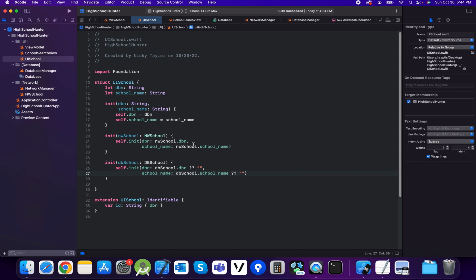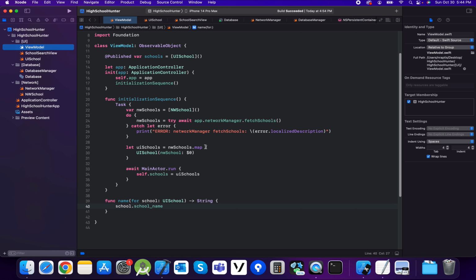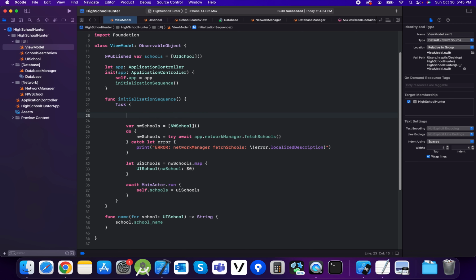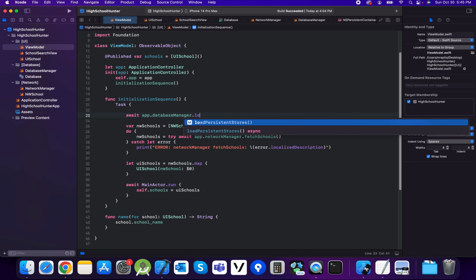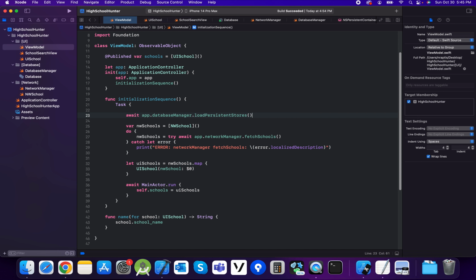So let's get our initialization sequence to the point where we load from the database. So I'm going to go back to the view model, and at the very beginning of the initialization sequence, what I want to do is load those persistent stores. So I'm going to say await app.databaseManager.loadPersistentStores.